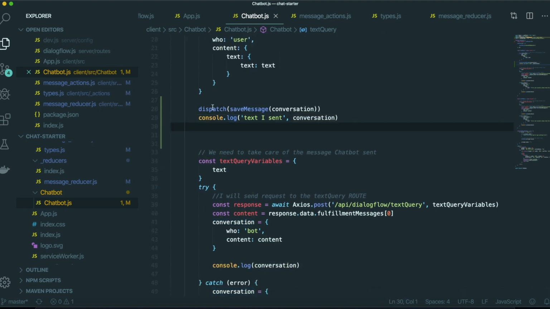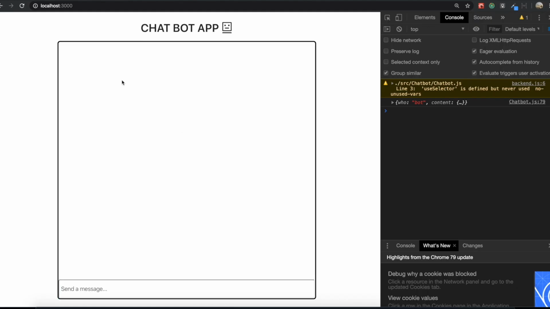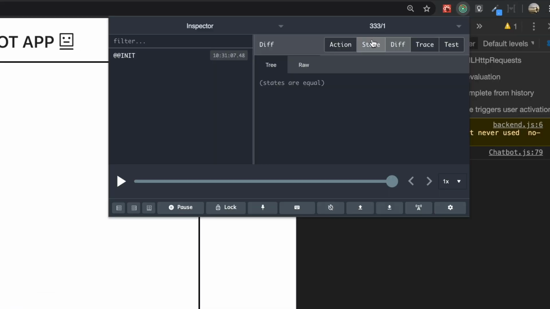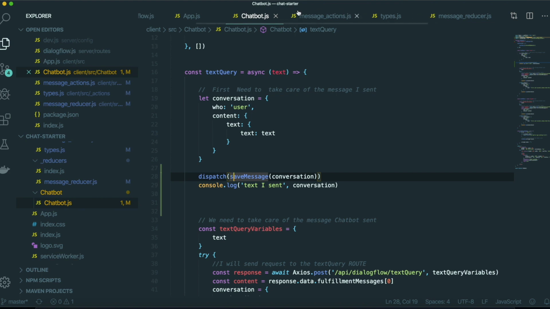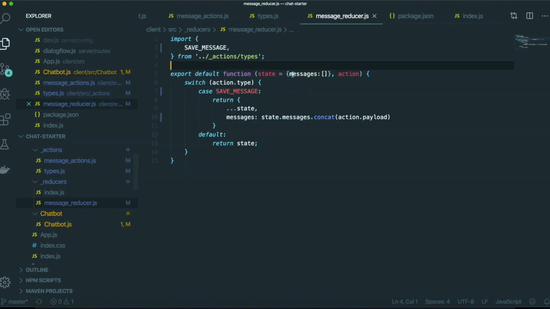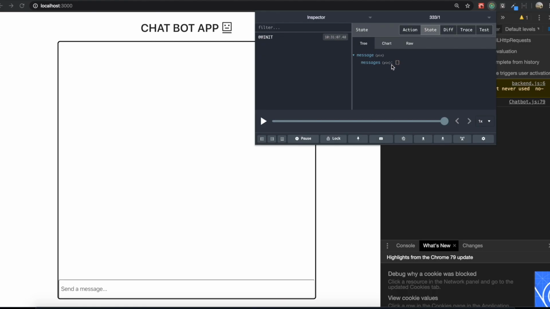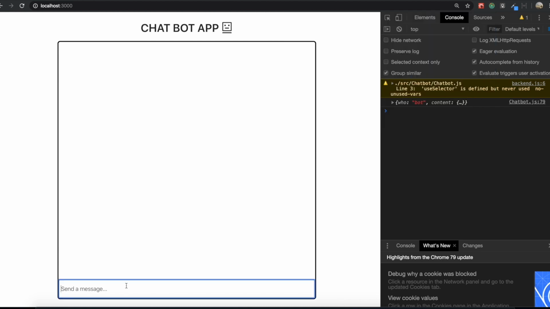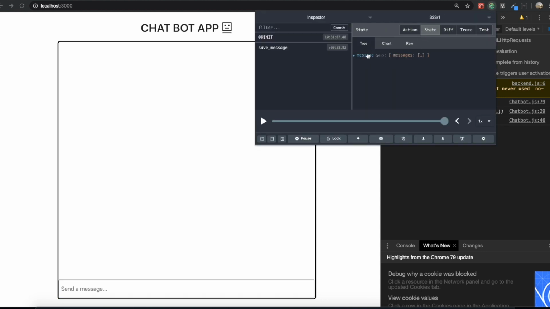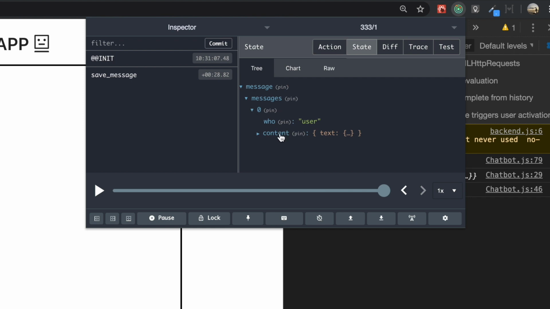I'm going to let you see what happened inside the Redux store when I type something. I'm going to refresh the page, and then I will turn on the Redux extension here. Now you can see the previous state is just an empty array because we just started. I'm going to type something here. Hello. If I open the extension again, now we have this data.